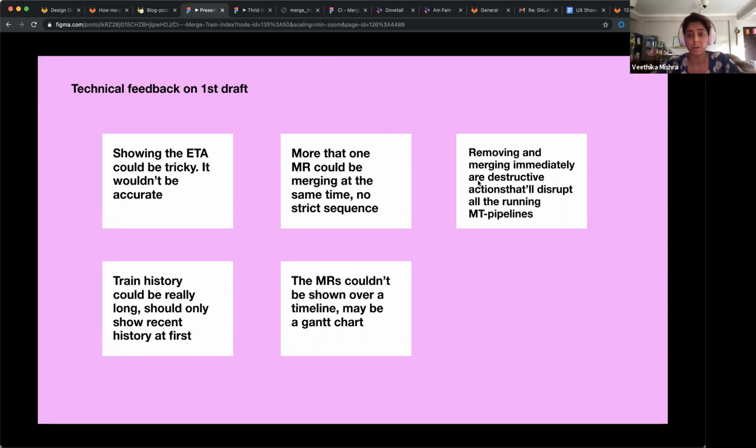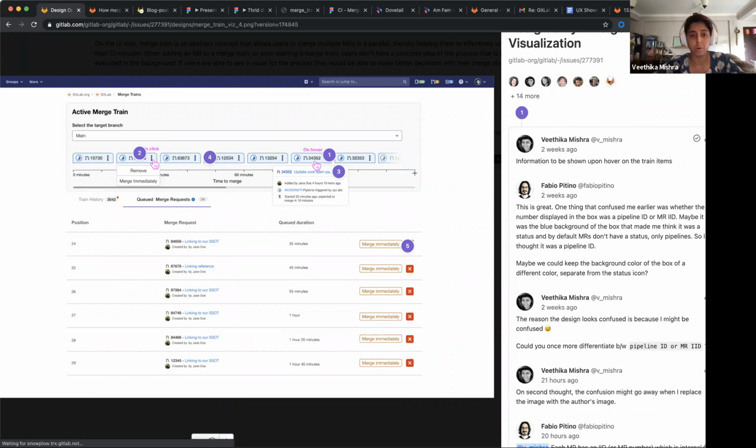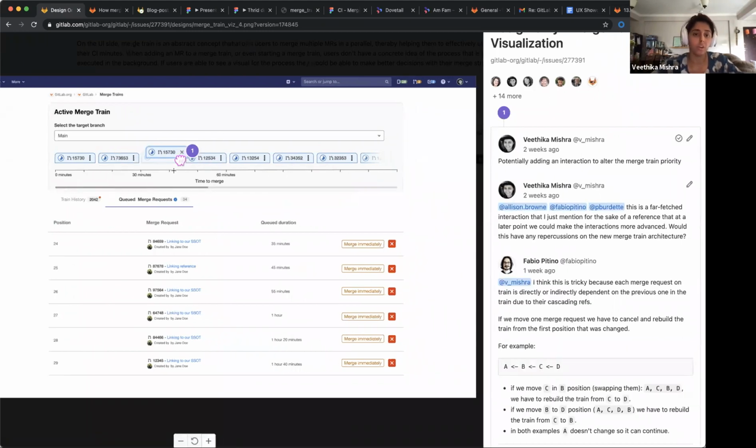Then removing and merging immediately are destructive actions that will disrupt all the running pipelines. So I am talking about giving this interaction of chaining the sequence, but this is actually very disruptive. And I think the consequences of doing this outweigh the delight of the interaction. So maybe we should be dropping this or considering this later when we have a changed infrastructure to support it.